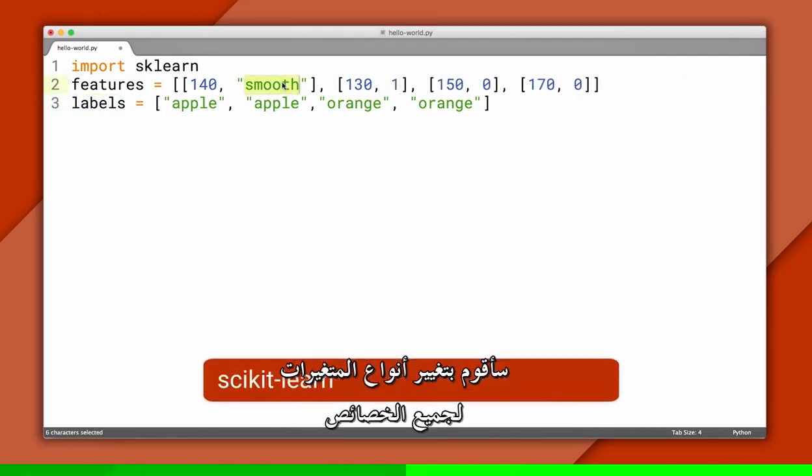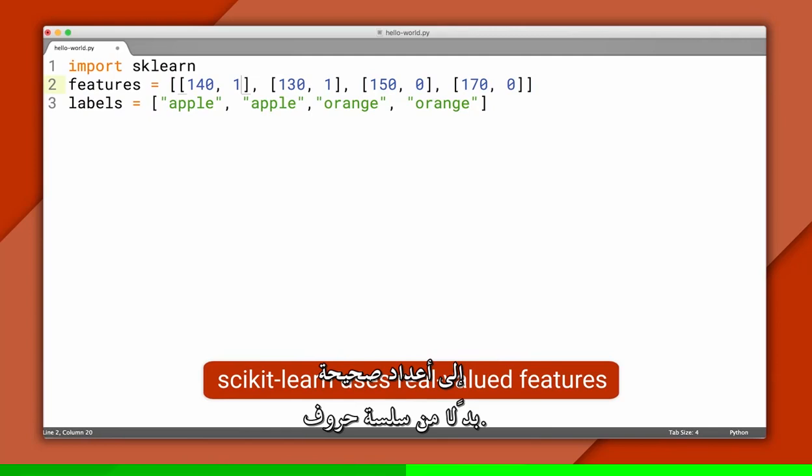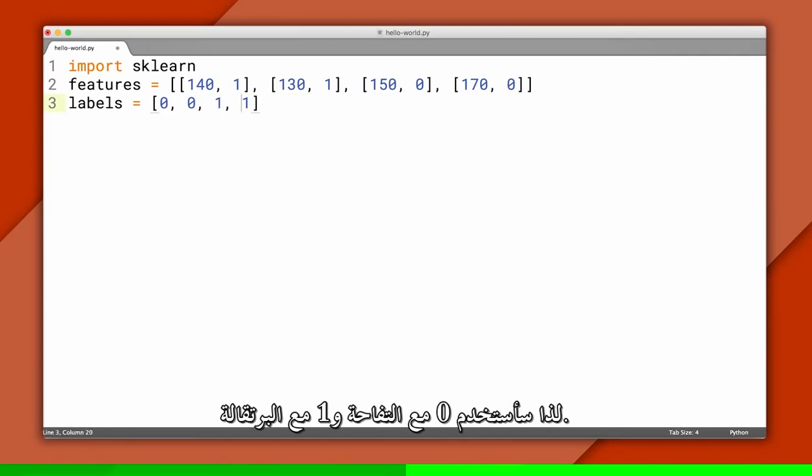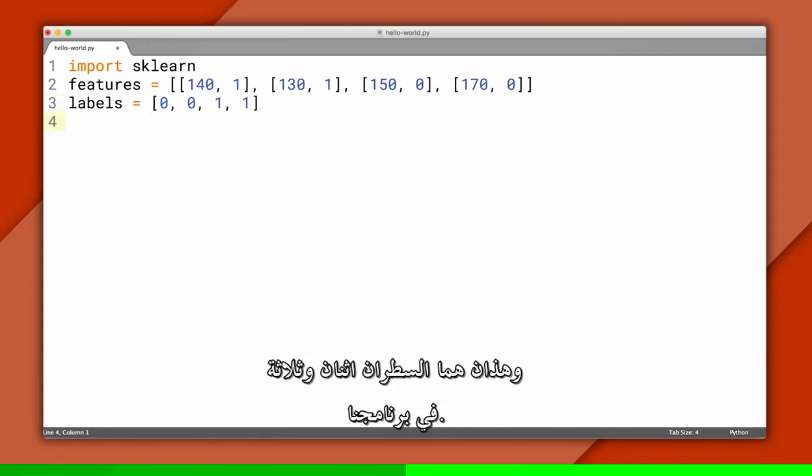I'm going to change the variable type of all our features to ints instead of strings. So I'll use 0 for bumpy and 1 for smooth. I'll do the same for our labels, so I'll use 0 for apple and 1 for orange. These are lines 2 and 3 in our program.